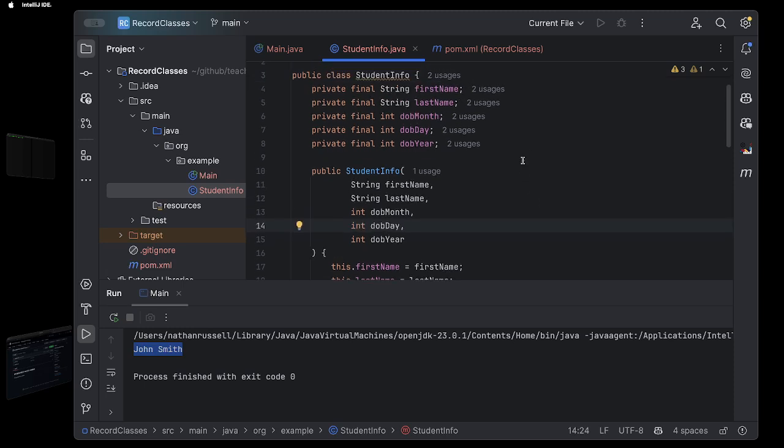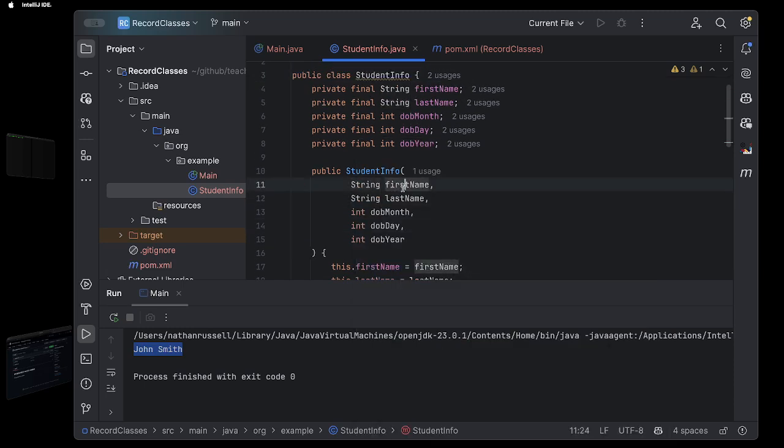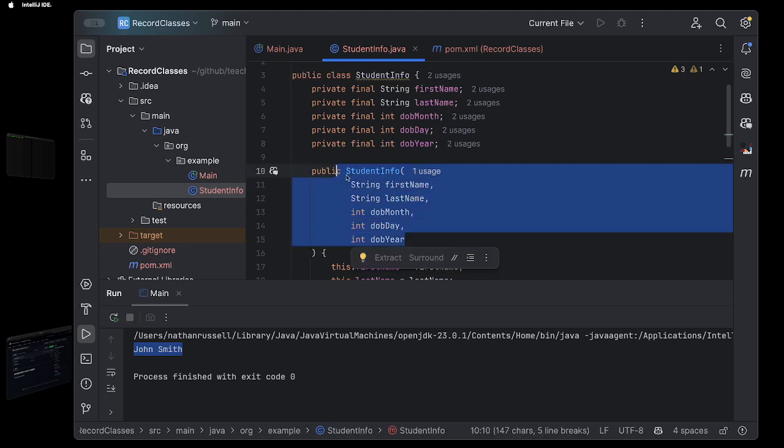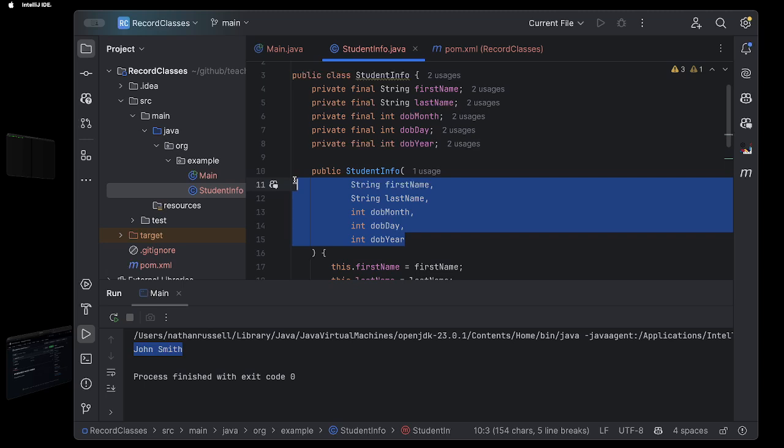And then for each one of those, you would have a constructor parameter where it was the type and the variable name for each one of them. See how all of those are effectively the same. All of these are effectively the same. It's just you change a little bit of it just to make it fit.